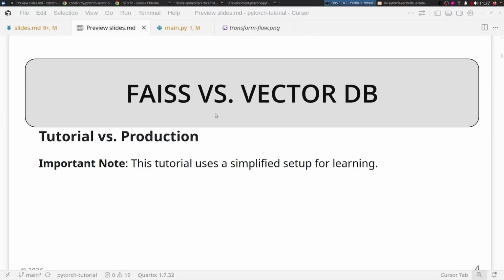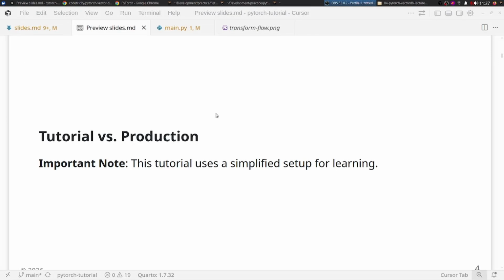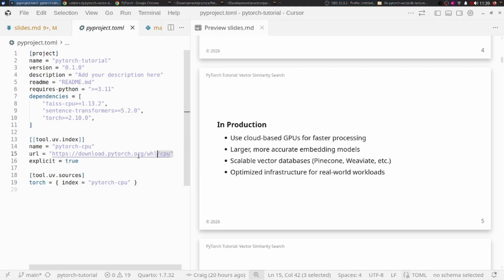Wanted to point out something about this tutorial, that it's a very simplified setup for learning. It's likely not what you would use in production. Most critically, we're using the PyTorch CPU-only version for the embeddings, and in production, you'd likely use cloud-based GPU.